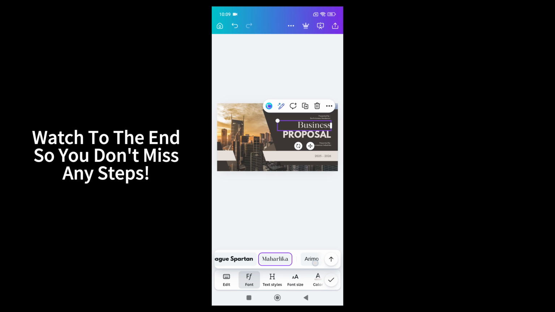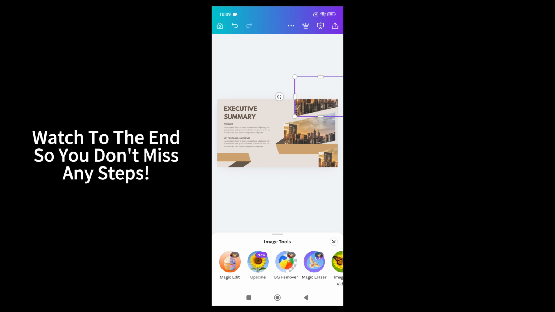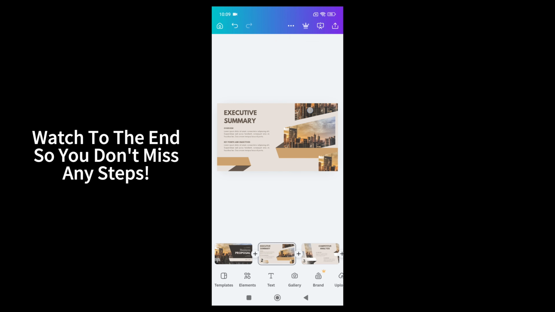Replace any placeholder images by uploading your own or selecting photos from Canva's library. Choose images that are sharp, relevant, and not overly busy, and position them so they don't compete with your message. As you build out slides, follow a few professional design principles.